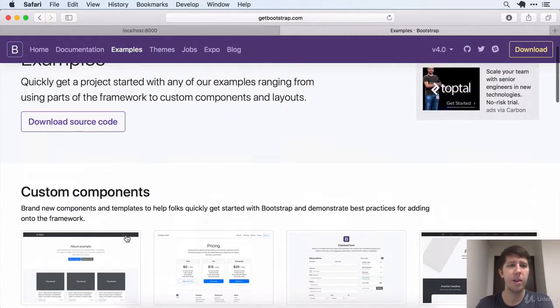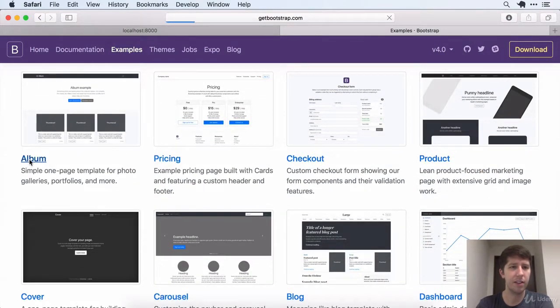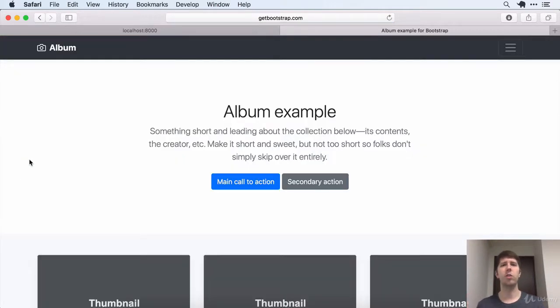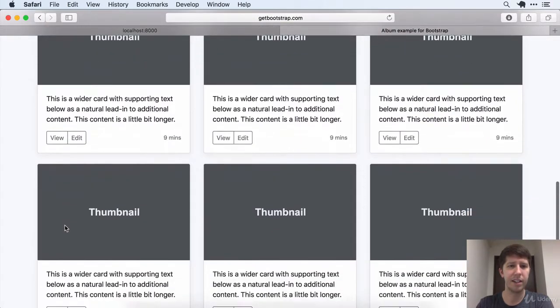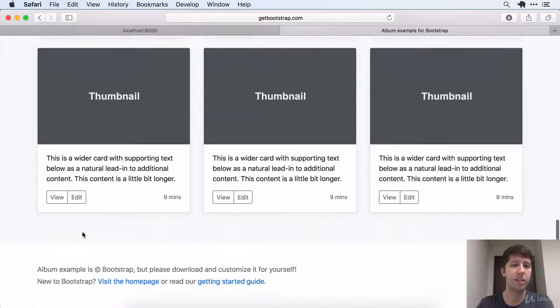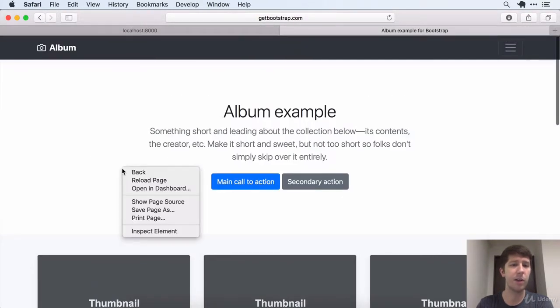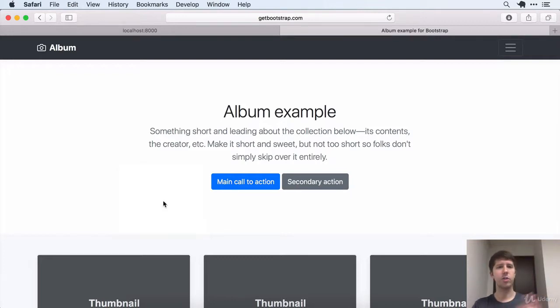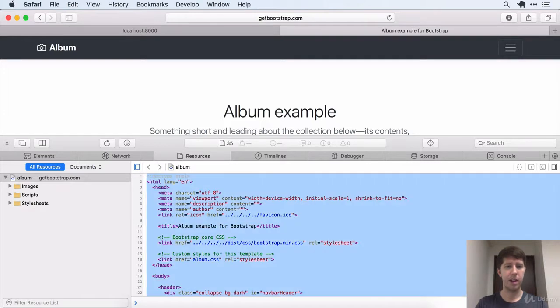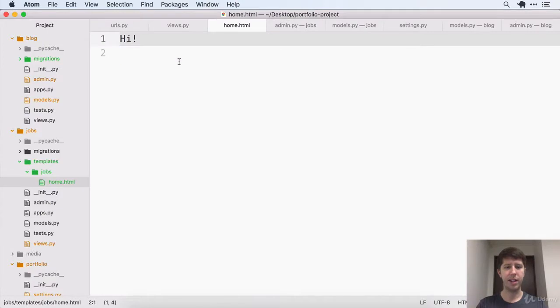The great thing about these examples is if you click on them, you can see what they look like inside of a browser. But to get the HTML behind them, you just have to view the page source, and you can copy and paste that into your projects. Pretty great. You see all these little cards; this is eventually where our products are going to go. So let's right click, show page source, select all, copy, and paste this into our home.html.